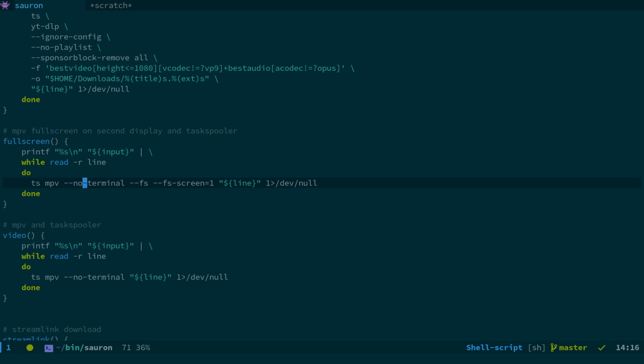So we have mpv --no-terminal --fs --fs-screen=1. And if you don't have a second monitor plugged in, it's still going to work. It's still going to go full screen. So it's not going to cause an issue if you're switching between having a monitor plugged in and just using the built-in display.